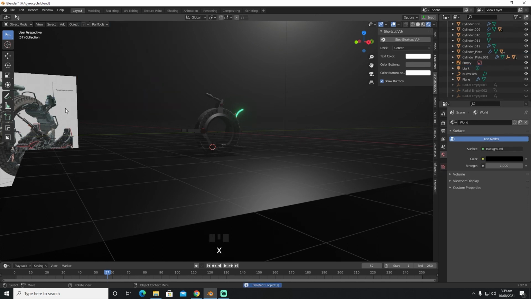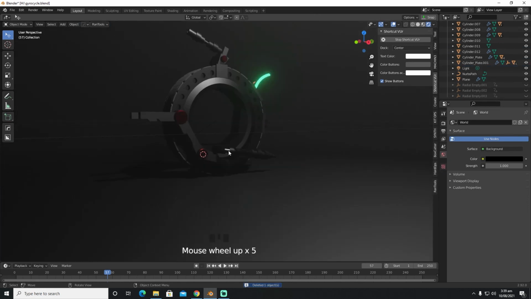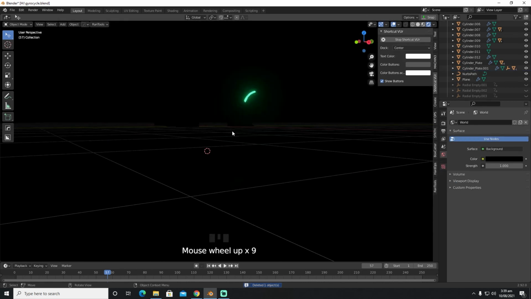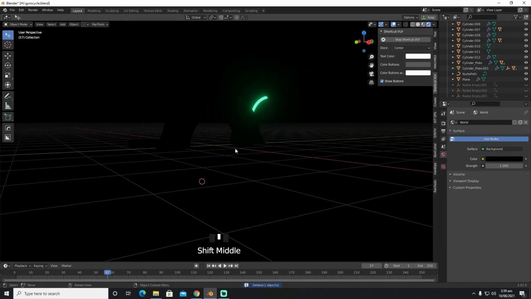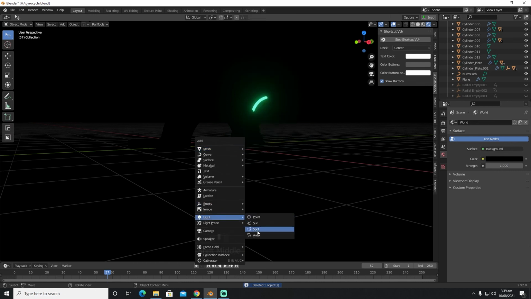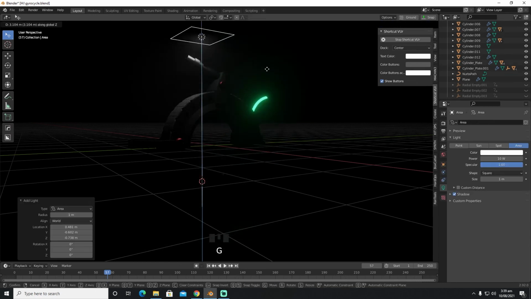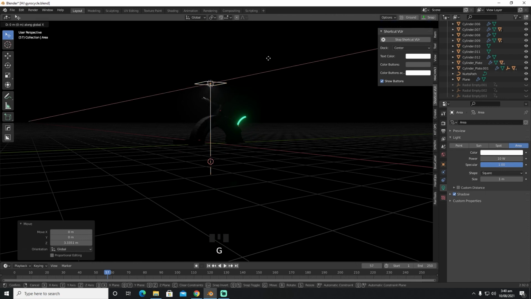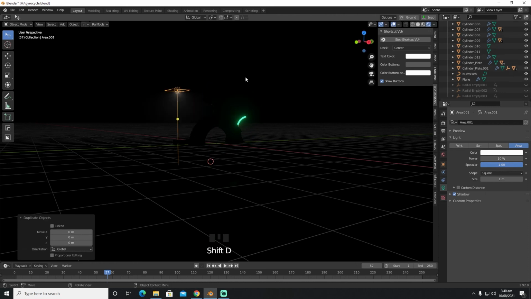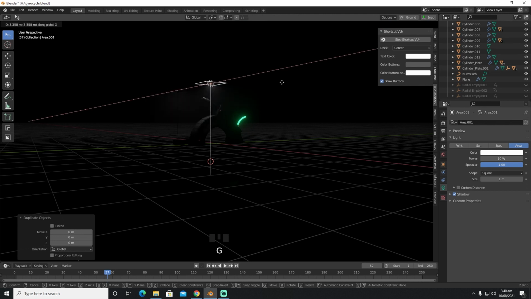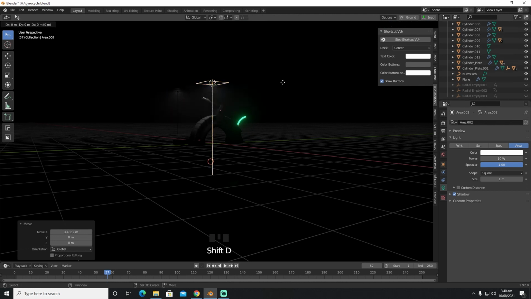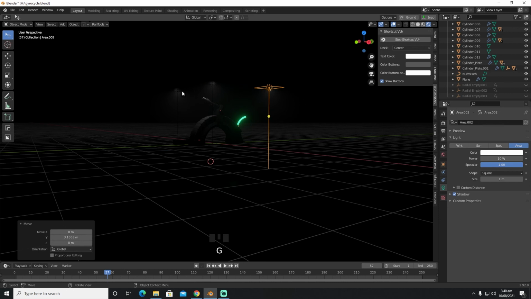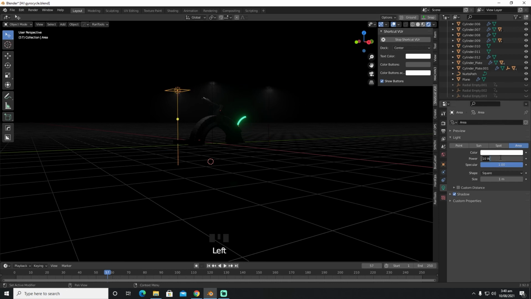I'm probably gonna delete this. I'm gonna delete this light, and I'm gonna create an area light, bring it here, and bring it over there, shift E, bring it here, shift E, bring it here. Okay, now we have to adjust these lights.